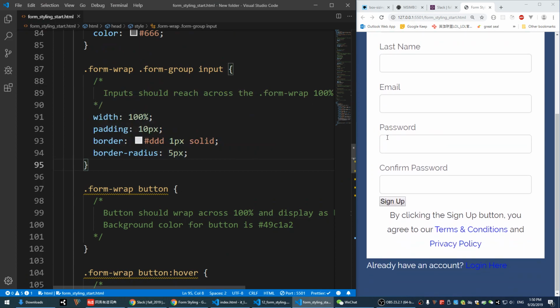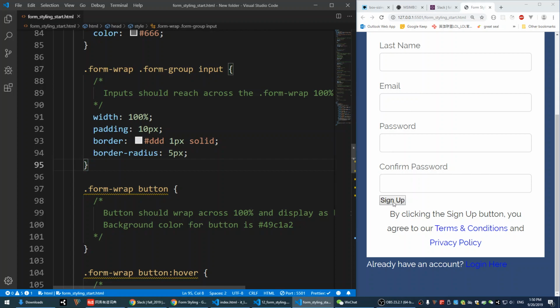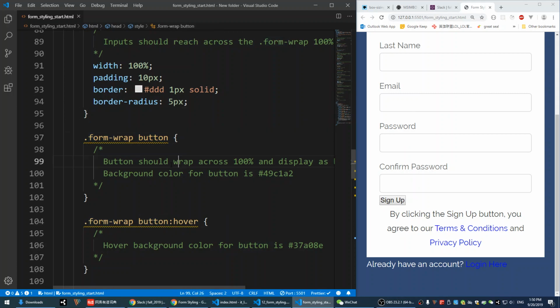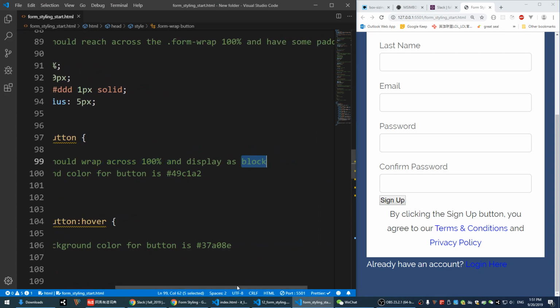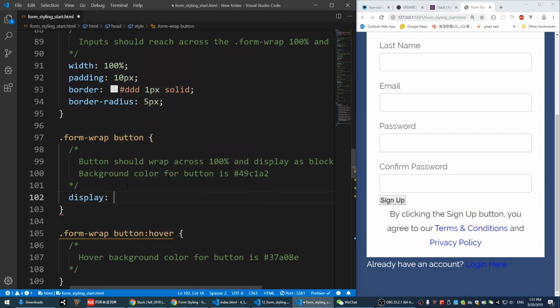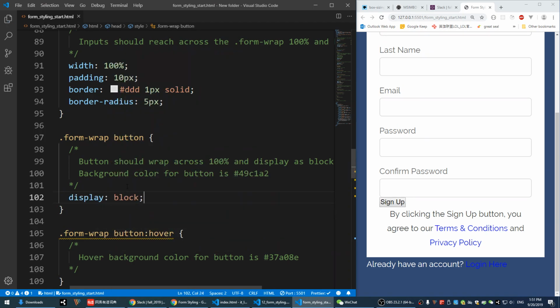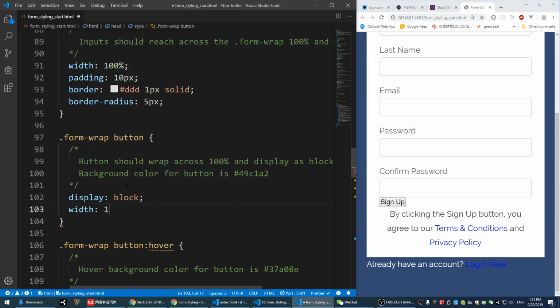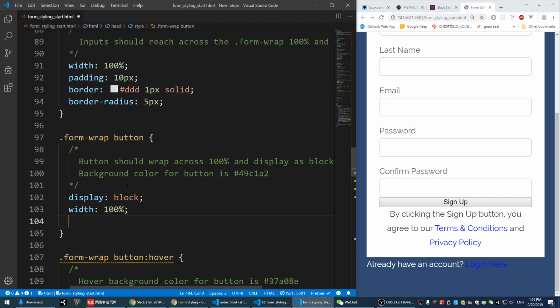And after the input, the next style is this button here, the sign up button. I say it's a form wrap, the button. The button should wrap across 100% and display as a block. I changed it to block. And also the background color for the button is 49C1A2. All right, so a few things here. Firstly, we want to change that to block. So display is block, with 100% across the form.